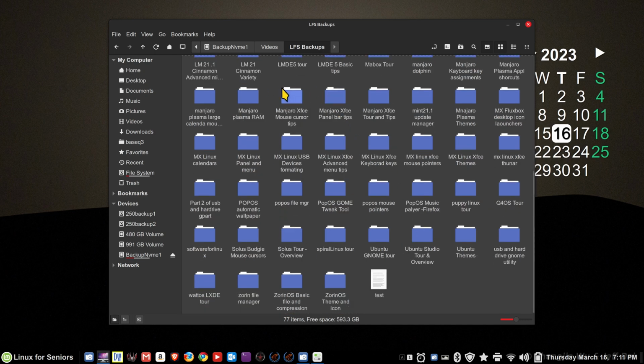All right, so the reason I brought you into this folder here, this backup NVMe videos LFS backup, was to let you see there's only one text file in here. And what I'm going to do is add a text file in here and then use that script process and have it synced into this one. Okay, we're good to go there so far?